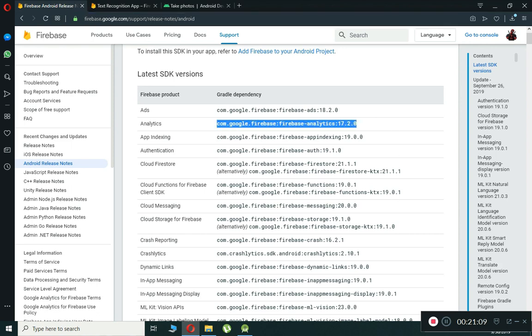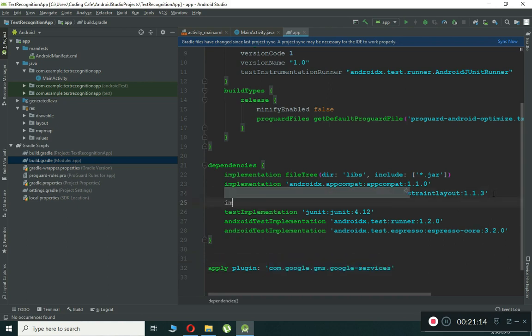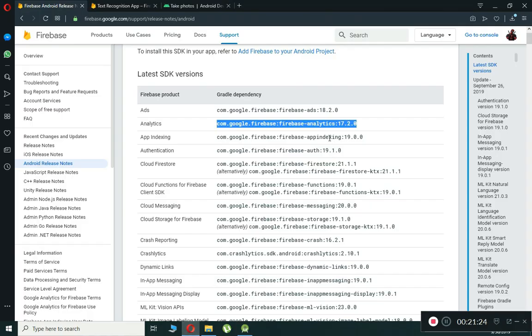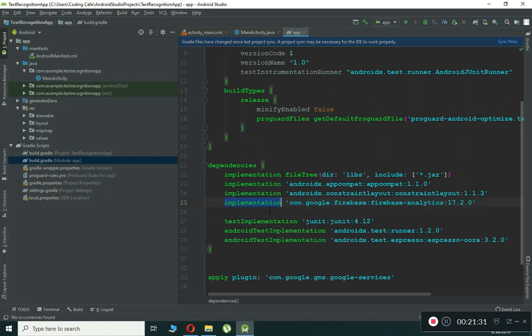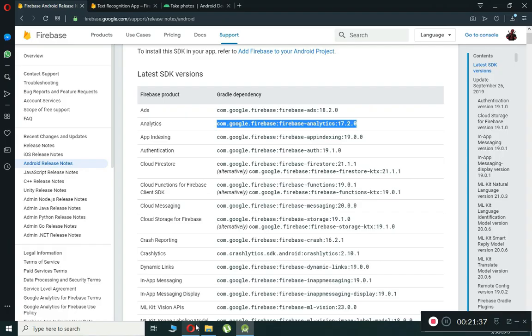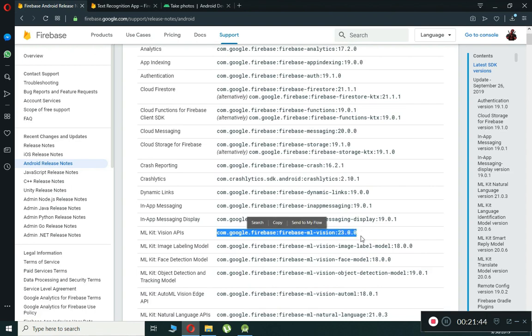Control C, go to Android Studio, and here we need to add this quickly. So implementation, it will be difficult to write it, so I'm going to copy paste this implementation here. Then put two single quotation marks. Make sure to copy this, Control C, and inside the single quotation marks you can just paste it. Then again we have one more dependency, which is the Firebase ML Vision, single quotation marks, and then come here and search for this one, com.google.firebase:firebase-ml-vision:23.0.0, which is the latest version.